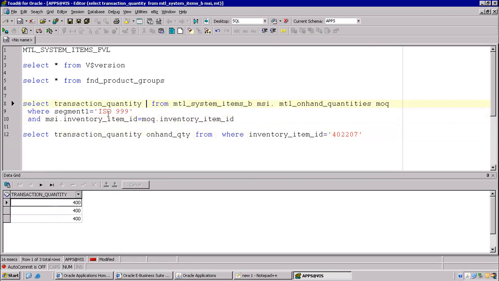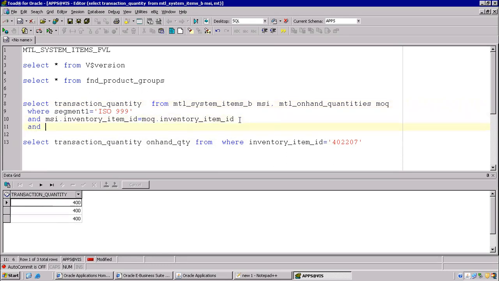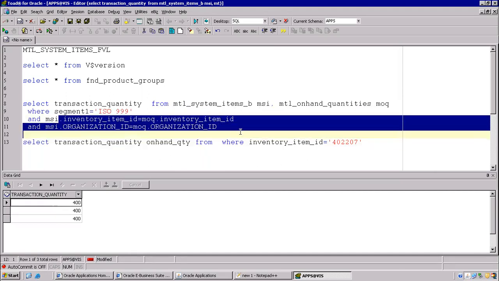Why is it showing 3 records? Because organization ID join is also required. We missed it. MSI dot organization ID equals MOQ. Two primary keys are there, right? You missed one primary key. That's why it is not perfect. If you don't give this, it is giving wrong data. So definitely 2 joins. If you are using item, you have to use 2 joins.